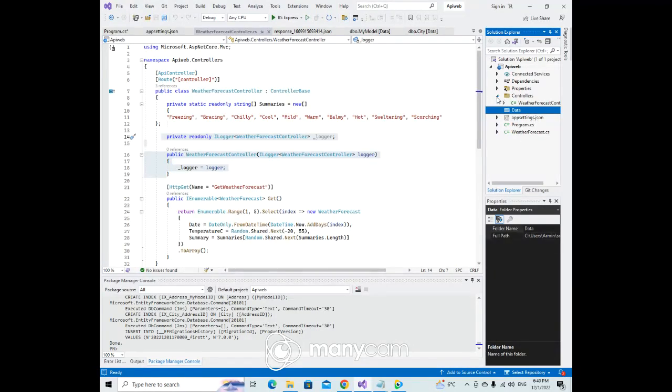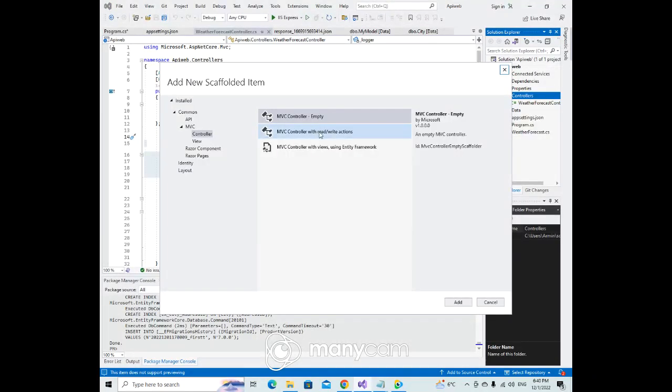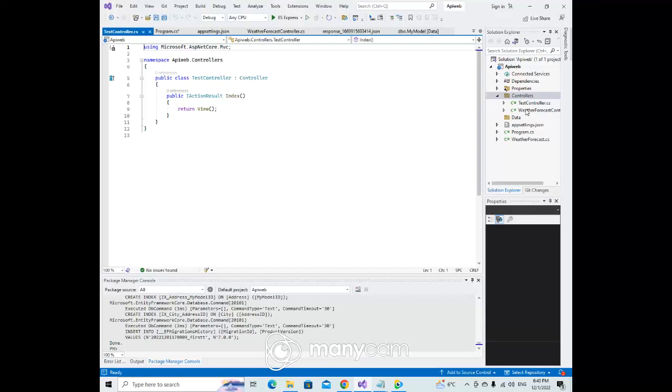What I want to do now is make a controller, a small test controller. When I say test controller, I want to test it and tell you guys what I mean by Swagger and endpoint, and also a little bit about complex objects, one to many, and those things.